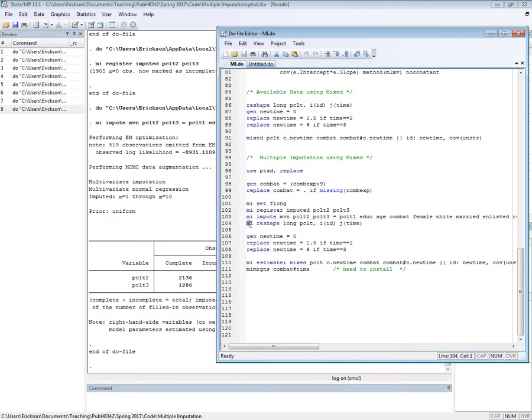There's a special one for MI because we now have 10 stacked data sets in our data because it did 10 different imputations. So the N is not 8,800 or whatever, it's 88,000. So you got to use the MI. Everything else is the same. Reshape long, the variable you want, all of the rest of it is the same. So just do the MI version of the reshape.